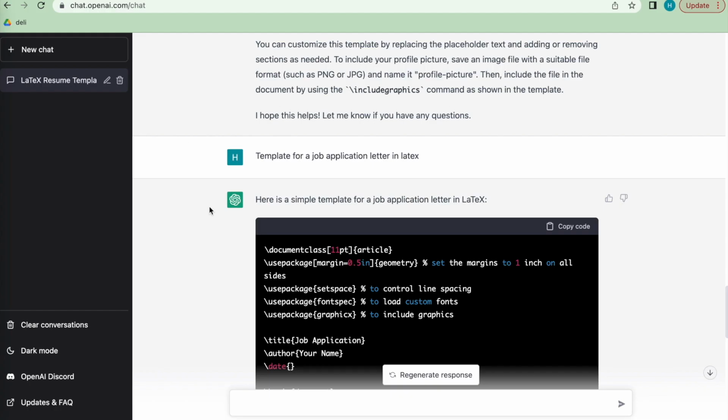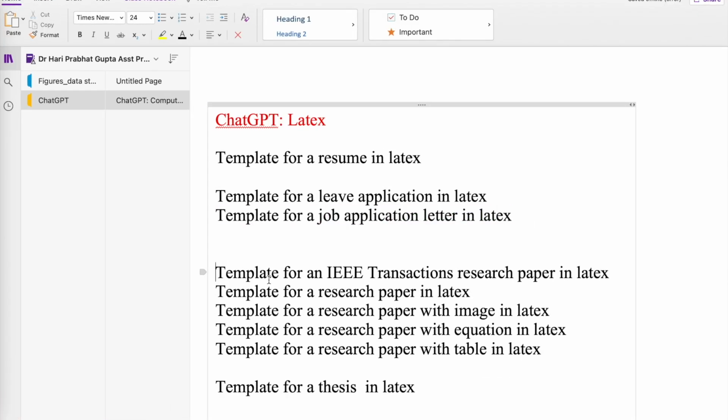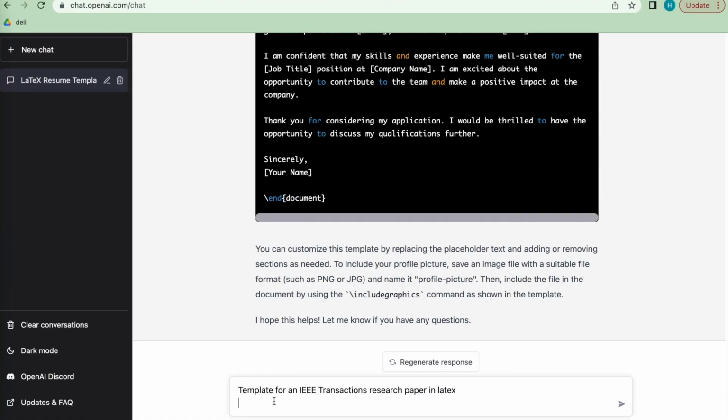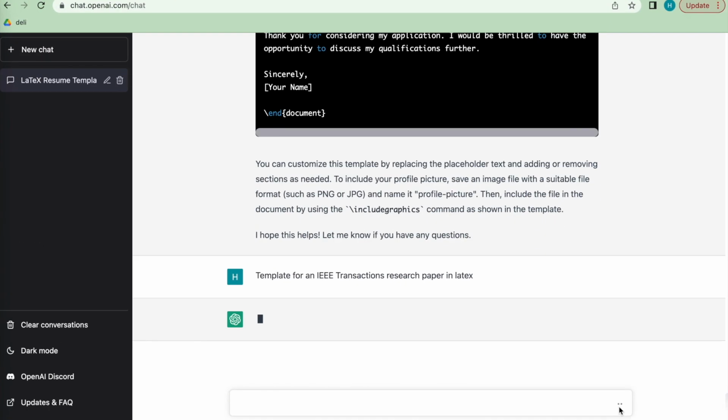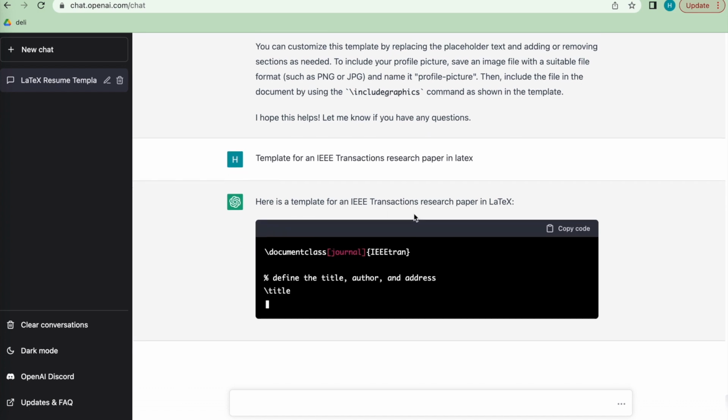Now we go to some other examples, that is, IEEE Transactions papers, research papers, how we can write using ChatGPT. So just copy the template, IEEE Transactions research paper template using ChatGPT, and we paste it there. So let's see what the output is. Once you copy and paste, you can see that they generate the template of the IEEE Transactions research paper in LaTeX. So this is the template that we can easily find out once we just copy it.